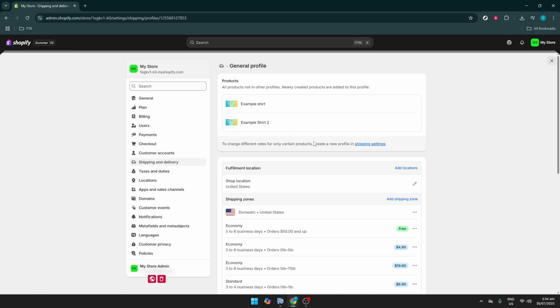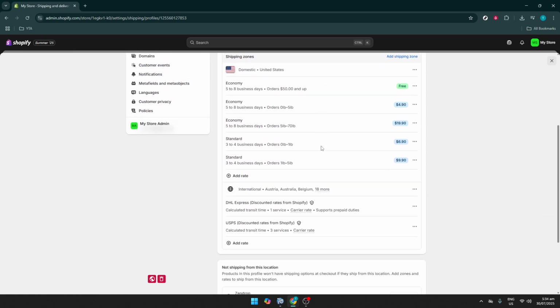Then click on International, possibly listing some primary countries like Austria, Australia, and Belgium, amongst others. This is where you manage different shipping profiles tailored specifically to international orders. It's vital to ensure you've set this up correctly, as international shipping has its own unique requirements and considerations, such as varying delivery speeds and customs processes.